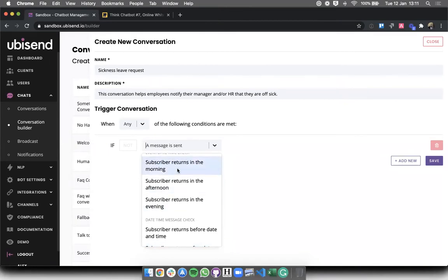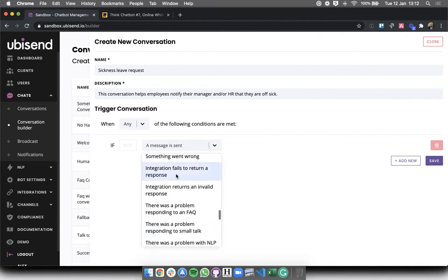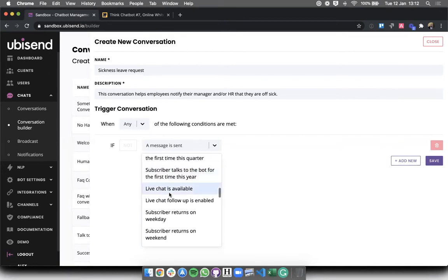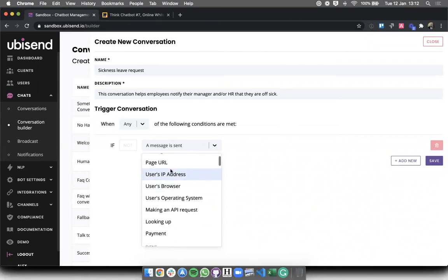So you can say the employee returns in the morning, or an integration has failed, or live chat is available, or there's all sorts of things that you can do. You can even do things based on page URL, the user's IP, payments. Obviously in HR that wouldn't probably make sense. API requests. So if you had a connection with SuccessFactors or something like that, you could do all sorts of things here.